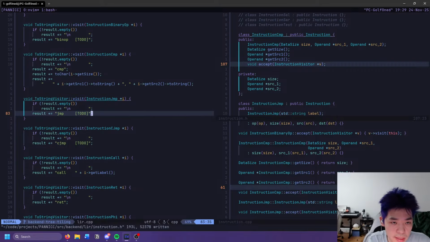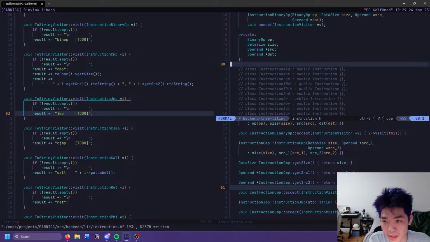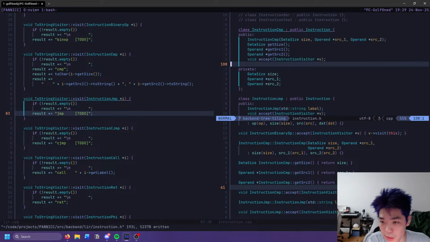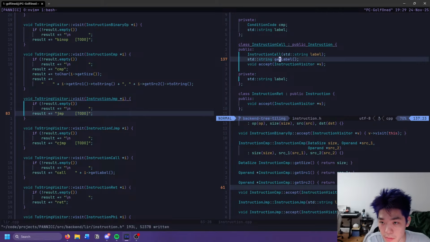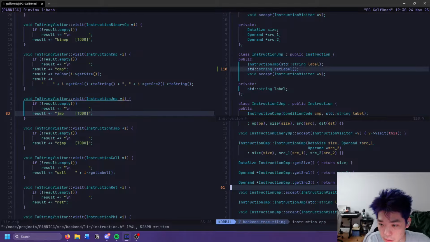Everything else is actually no. Jump should be pretty easy. We just throw a label at it, I think. Yeah, it's just a label. So we can literally just steal code right now, actually, from earlier. I don't remember where it was. It's here. It fits right here, actually. That's quite nice.